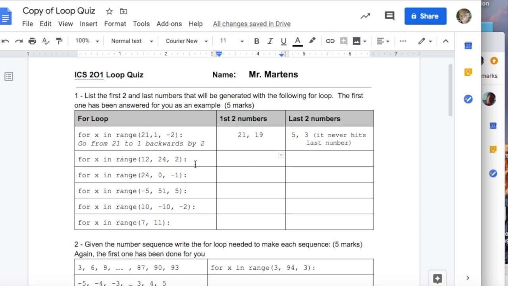And I just realized that now there's nothing I can do about that, so it might be as easy as just doing that. So for example, this first example, you're going from 21 down to 1, and you're going down by 2 at a time. So the first two numbers are going to be 21 and 19. The last two numbers will be 5 and 3. And as you know from the lessons, it never actually hits that last number.